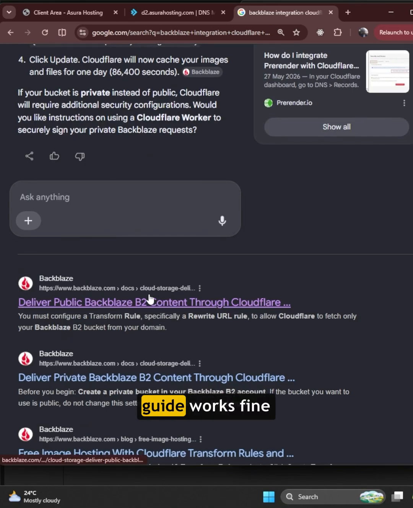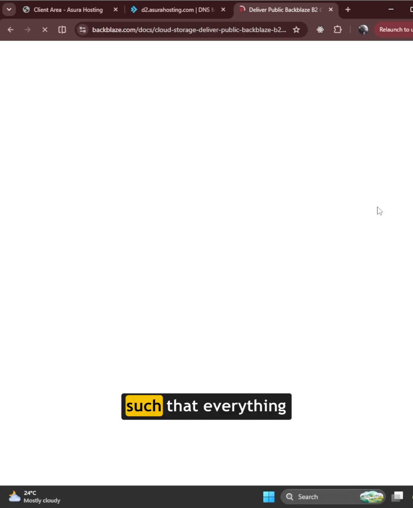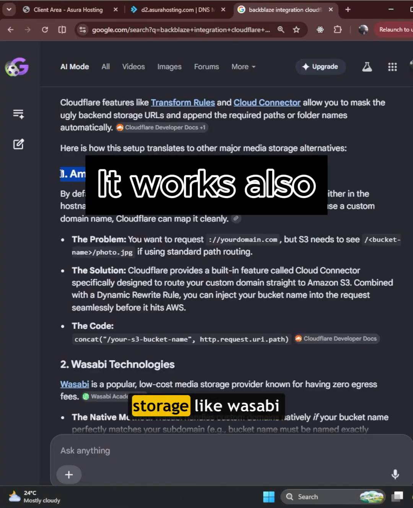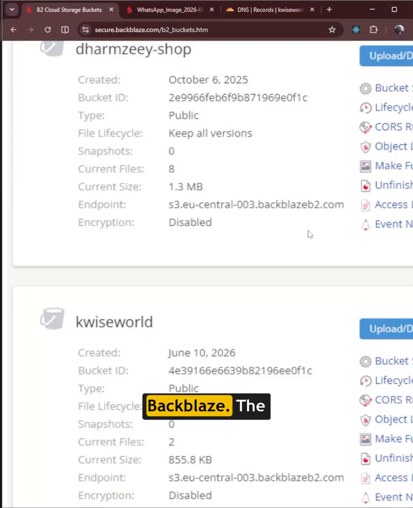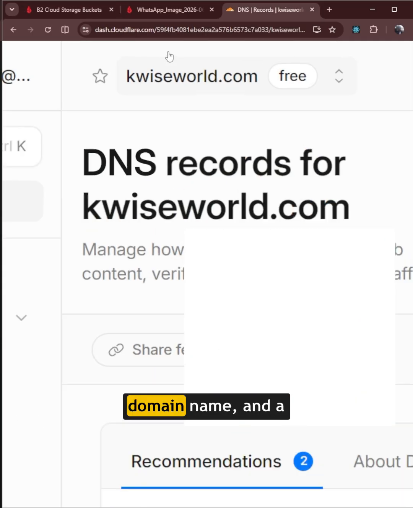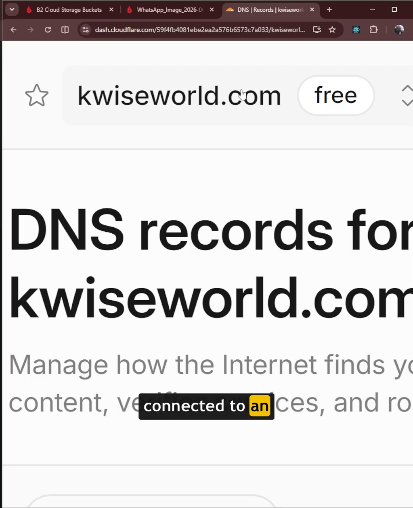This particular guide works fine because there's an integration between Backblaze B2 and Cloudflare such that everything works harmoniously. I'm not sure about other storage like Wasabi and the likes, but this works very fine on Backblaze. The things that are needed are a Backblaze B2 account with a bucket, a custom domain name, and Cloudflare, either as a DNS provider or connected to an existing domain provider.